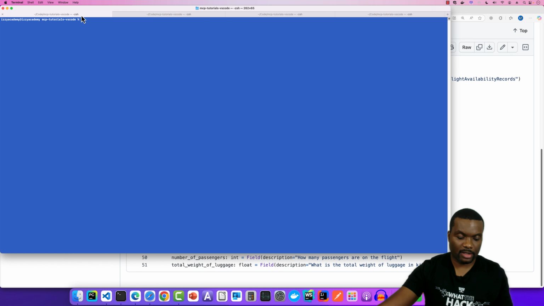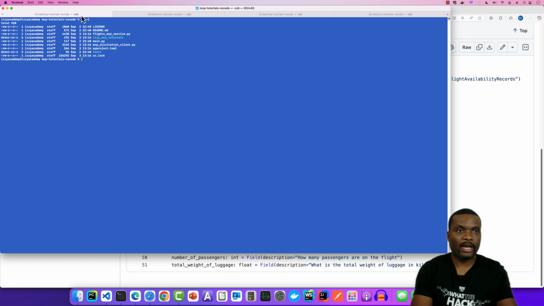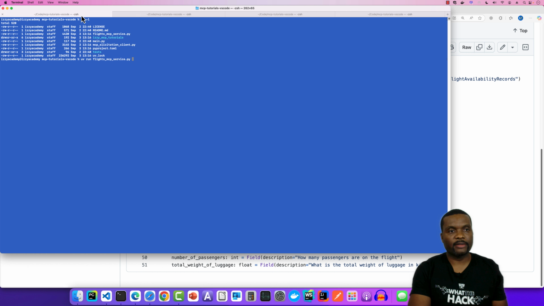So I'm going to go ahead and start up the server. To do that, I'm going to do uv run. Now, if you take a look at what is inside the folder, we have the flights MCP service Python file. That is where my MCP service is located. So if I do uv run flights, it should download all the dependencies that are needed.